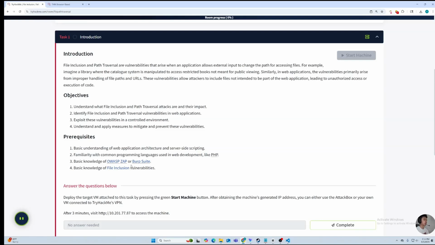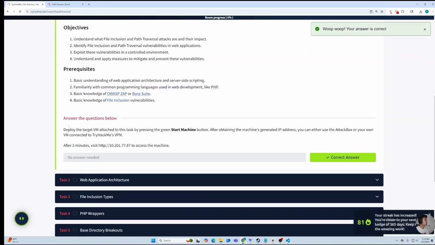Objectives: understand what file inclusion and path traversal attacks are and their impact. Identify file inclusion and path traversal vulnerabilities in web applications. Exploit these vulnerabilities in a controlled environment. Understand and apply measures to mitigate and prevent these vulnerabilities. The prerequisites for the room are a basic understanding of web application architectures and server-side scripting, basic knowledge of OWASP ZAP, Burp Suite, and vulnerabilities, and familiarity with programming languages like PHP or Python. We're going to deploy our target machine as well as the attack machine.